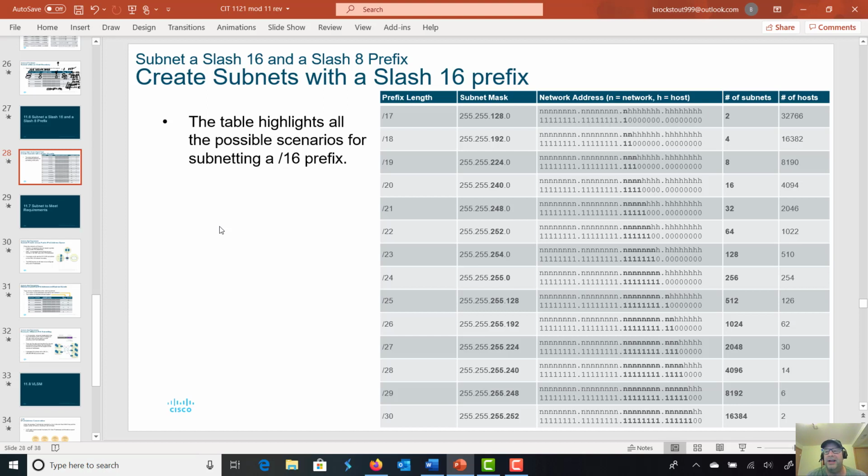The number of total hosts is halved every time you take a binary digit in the IP address and move it from host to network. It will change, and it will reduce the number of hosts by half. So you can see there, a /16 is 65,536 total hosts. When we go to /17, we cut that in half, 32,000. When we go to /18, we take 32, cut it in half, 16,000. /19 is going to cut down to 8,000, so on and so forth.